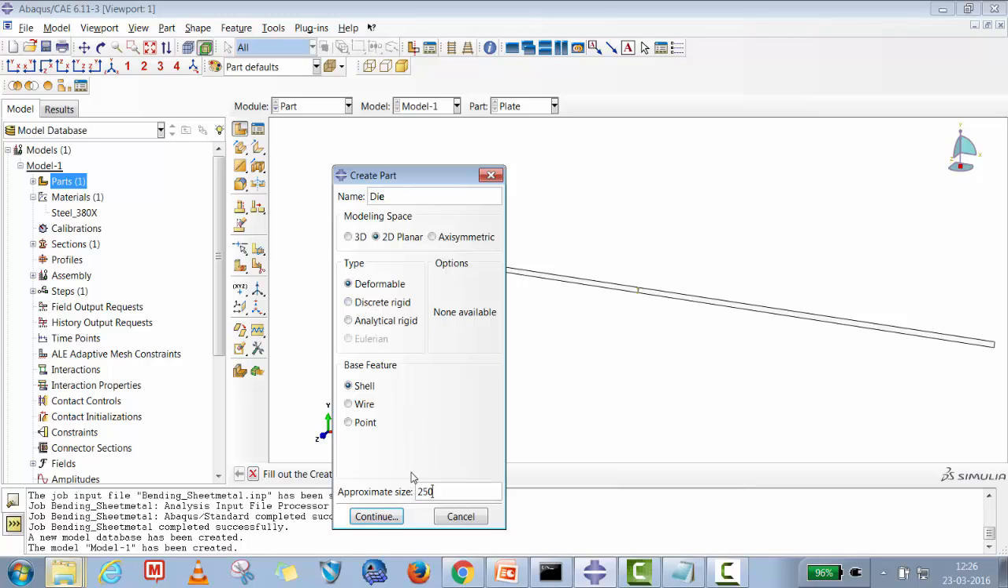You have discrete rigid or analytical rigid. My preference is discrete rigid, since you can mesh it, so you can have control on the contact. So it's better to have a discrete rigid. So discrete rigid, approximate size 250.